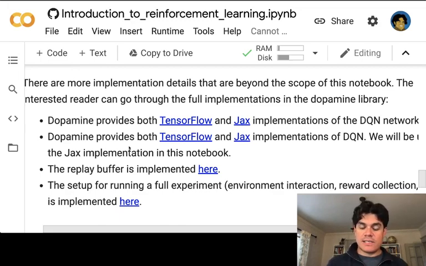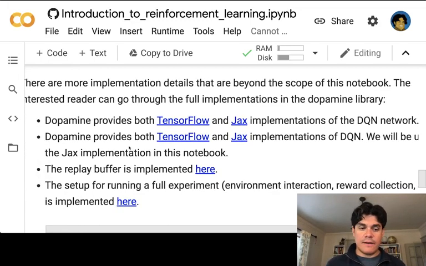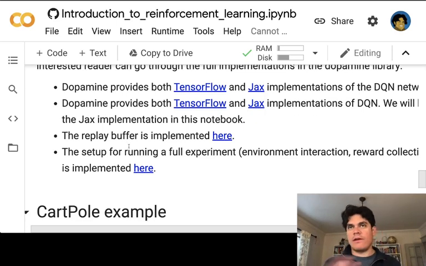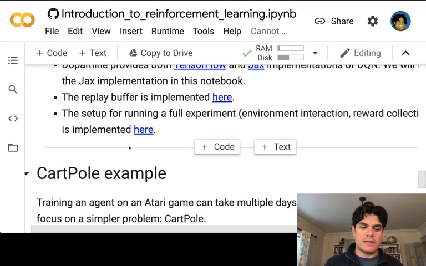We also have JAX implementations of the replay buffer, or it's compatible with the replay buffer. Sorry, it is compatible with both JAX and TensorFlow. And we have setups for running a full experiment. So that's interacting with the environment, sending the parameters to the agent, running the training step, collecting statistics about how well the agent is performing. All of that is provided by Dopamine to make it easier to run these types of experiments.